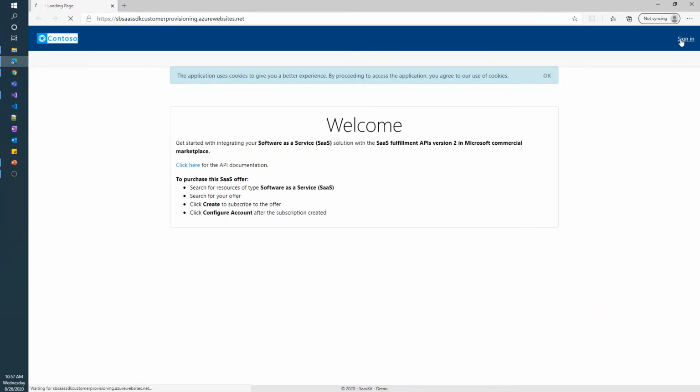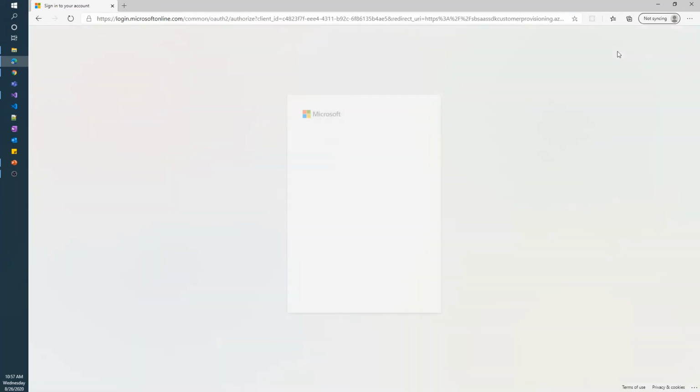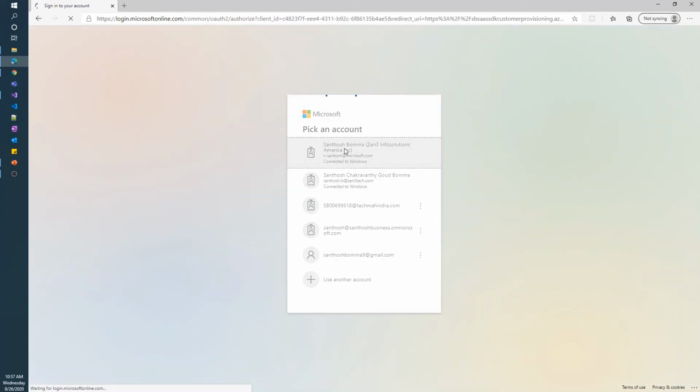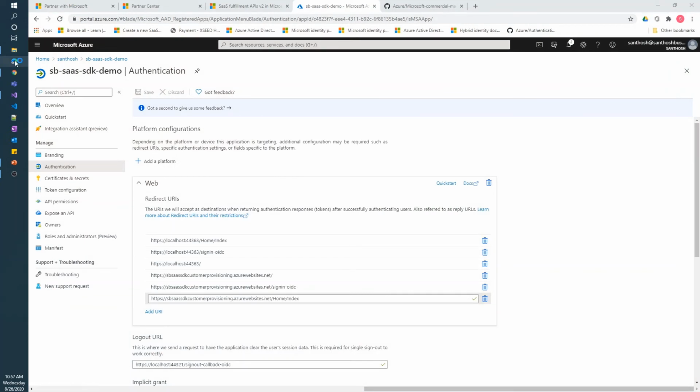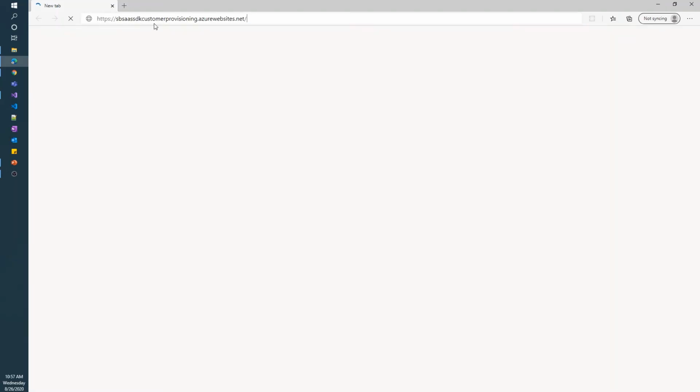So let me hit sign in. It'll ask me to pick an account. This application, because it's the customer provisioning one, will just let anyone from any Azure Active Directory sign in. So you see this issue because it has not populated or propagated the redirect URIs. So let me just close this and reopen the browser and try to go into that one more time.